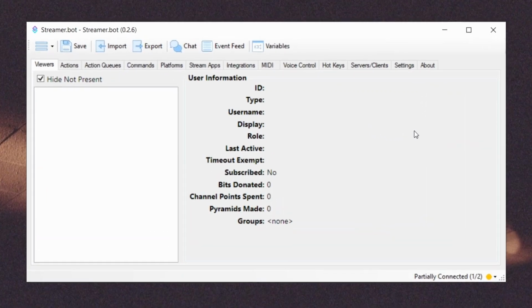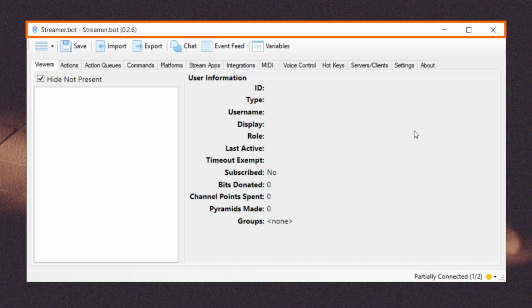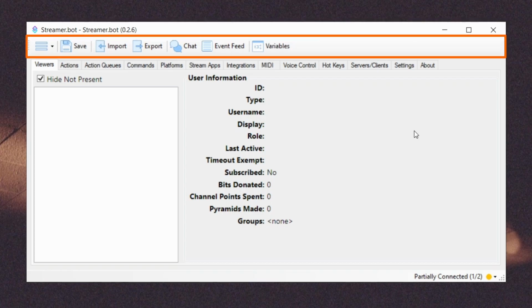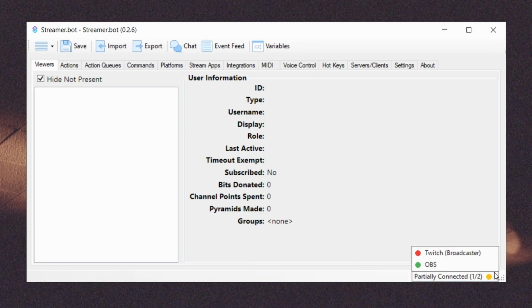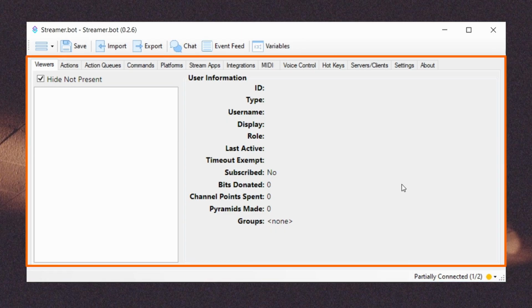Streamer.Bot's user interface is divided into several main sections. I hope the default window bar with its buttons doesn't need any explanation. Here we have the main toolbar, which includes the main menu button and some additional buttons. Down there is the status bar, which shows various connection statuses. And in between is our main working area.